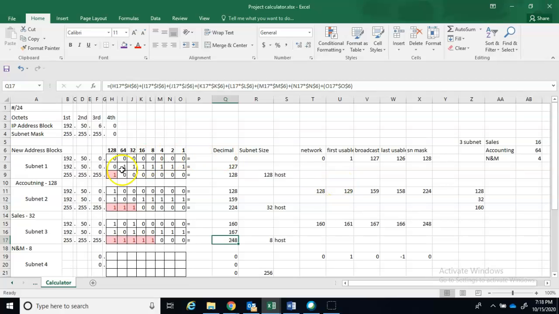All right, so we have 3 subnets here. Our accounting subnet starts at 0. The network address is 0. The first usable address is 1. The last usable is 126, and the broadcast address is 127. It has a subnet mask of 128, and that does not have anything to do with the fact that this is 127. It comes from this bitwise comparison.